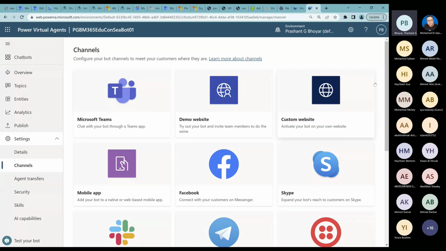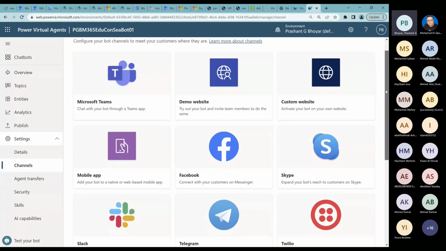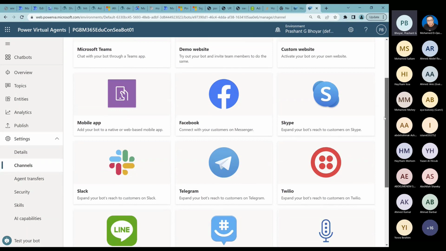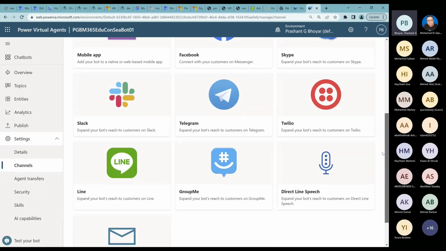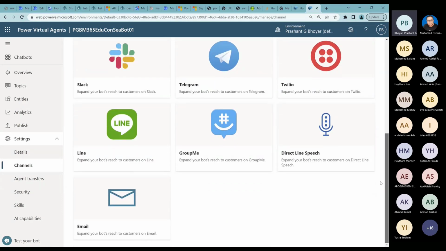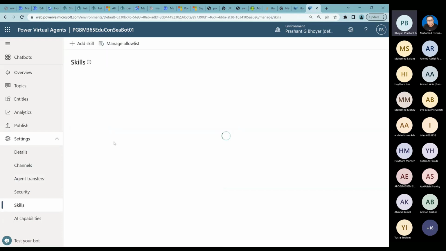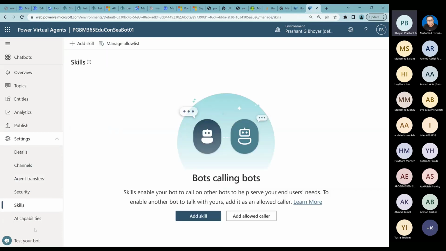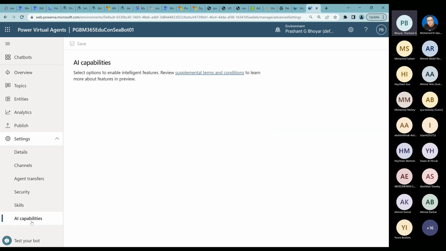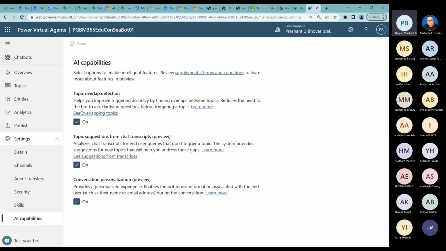And these are the channels available. You can deploy to Microsoft Teams, a custom website using iframe, mobile app, Facebook, Skype, Slack, Telegram, Twilio, Line, GroupMe, Direct Line Speech, and email. Under agent transfer, we have Omnichannel and custom engagement hub. Under skill, if you are deployed as a skill, you can see it here. And under AI capabilities, right now three AI capabilities are available, where topic overlap detection is generally available, while topic suggestions and conversation personalizers are currently available in preview.